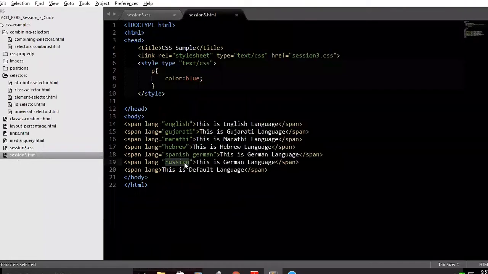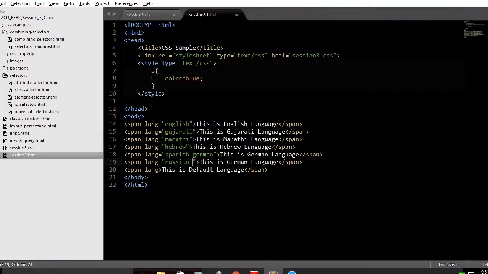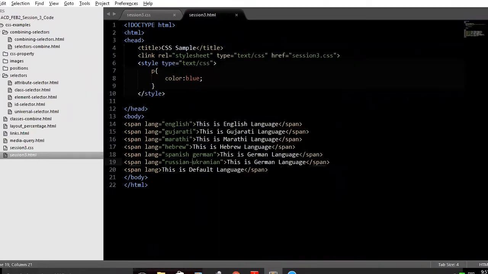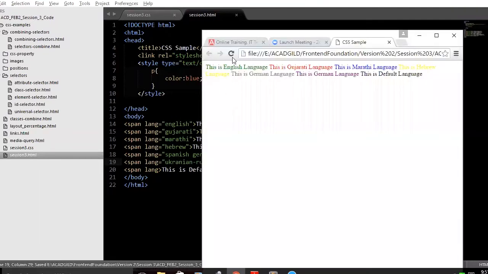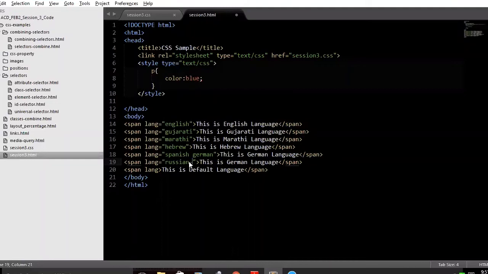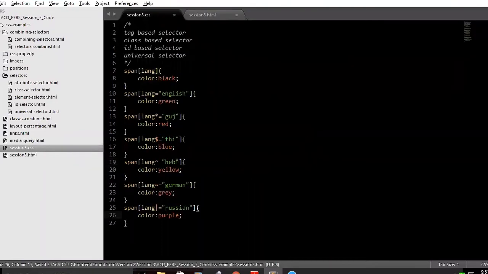It has to be a starting word, or other words also can be there, but they have to be separated by a dash. So this will also work. But if you change the order, so if you put this Russian in the second place, this will not work. You will see the black color is getting applied. So pipe equals means the value should be the first value, and if you have multiple values, they have to be separated by a dash. So these are called attribute selectors. There are this many attribute selectors, and you can select your elements using attribute selectors as well. So these are all the attribute selectors which are mentioned here.